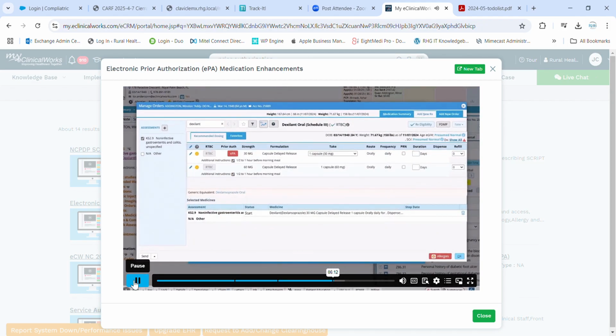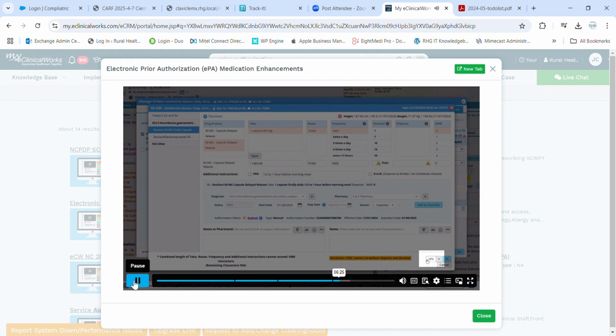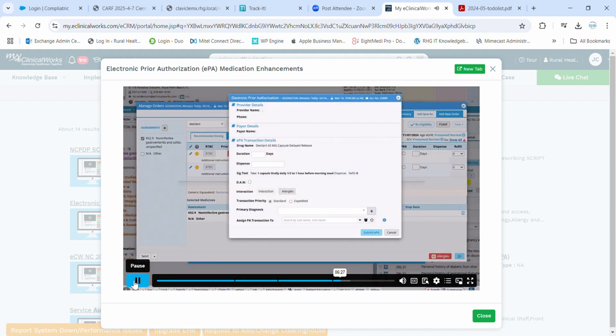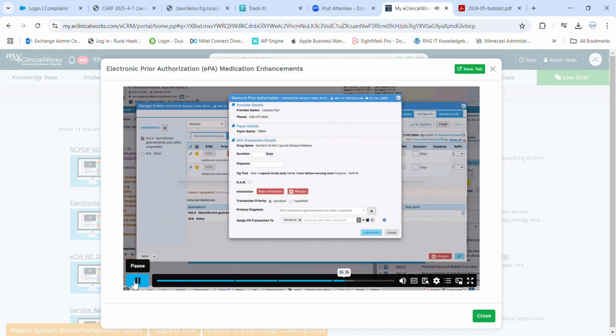For the next enhancement, when initiating an EPA on the treatment window, either through Quick Orders or the Rx Edit window, and selecting the EPA button on the bottom right-hand corner of the screen, users can select the duration and dispense for the medication SIG. This allows users to enter the required data for these 2 fields while initiating the EPA if specific information is missing.